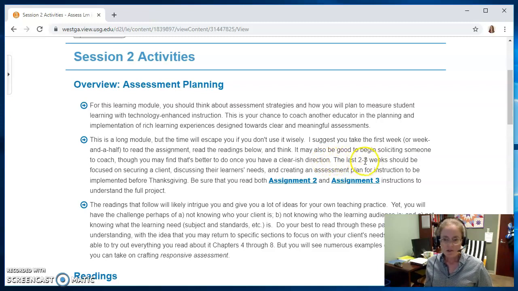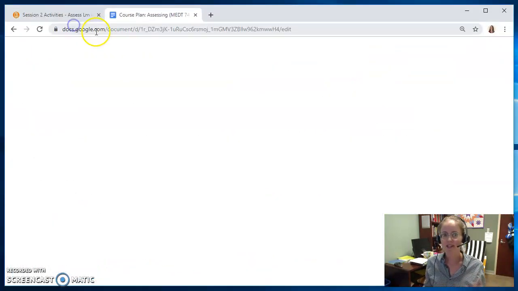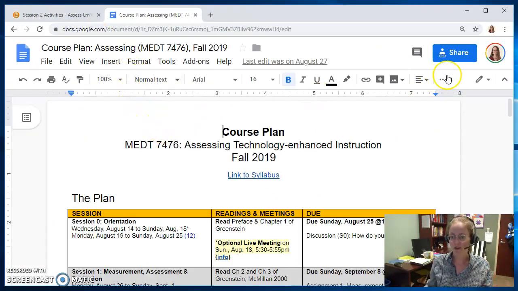The last 2 to 3 weeks should be focused on securing that client, discussing their learners' needs, and creating an assessment plan for instruction to be implemented before Thanksgiving. If we look at the course plan, I say before Thanksgiving, and even that's misleading because you really want to have it done a week before Thanksgiving if you meet all course deadlines.